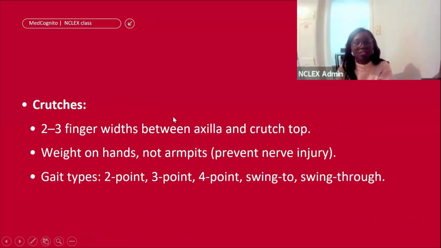So what about crutches? 2 to 3 finger widths between the axilla and the crutch top. And the weight on the crutch should be on the hands, not on the axilla, because if the weight is on the axilla, the client can have nerve injury, the axillary nerve moving all around, and the client can have injury to the nerve.